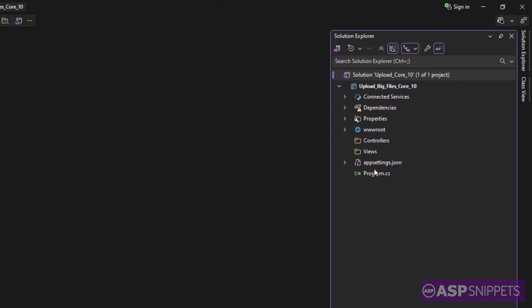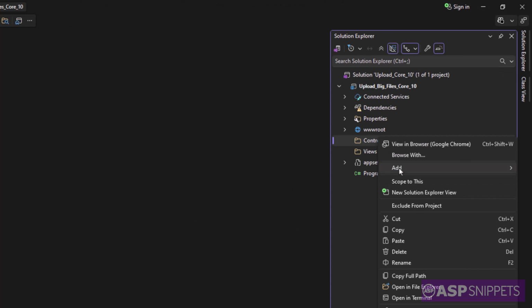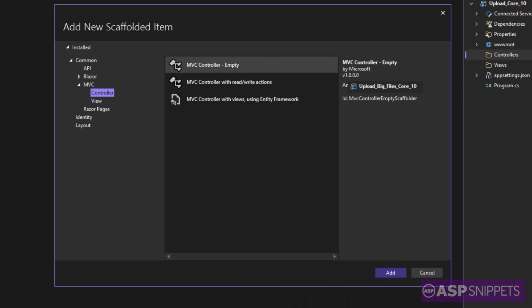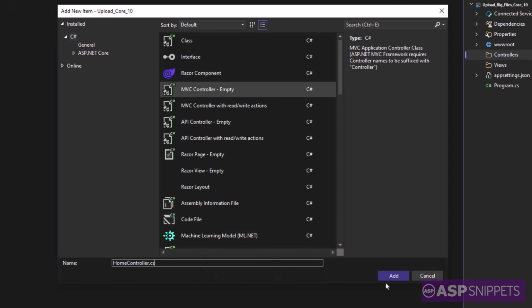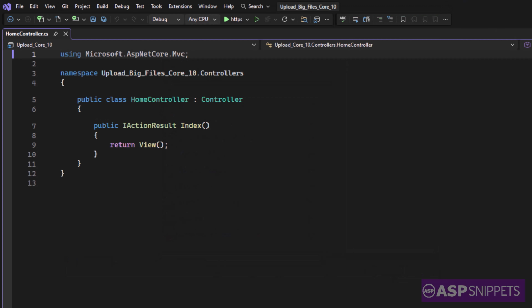So we will start by adding a controller to our project. I am selecting the empty controller option. I am setting the name as HomeController. Now the controller is ready.